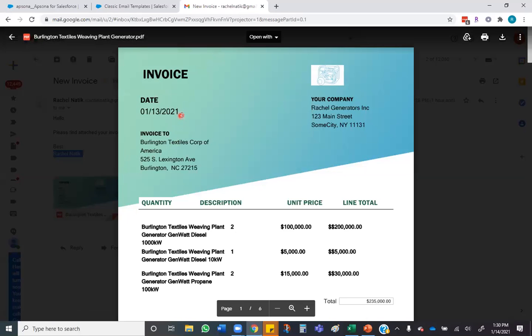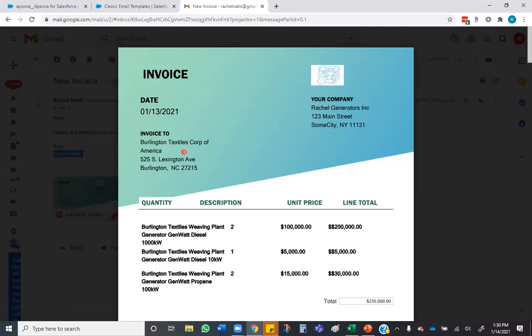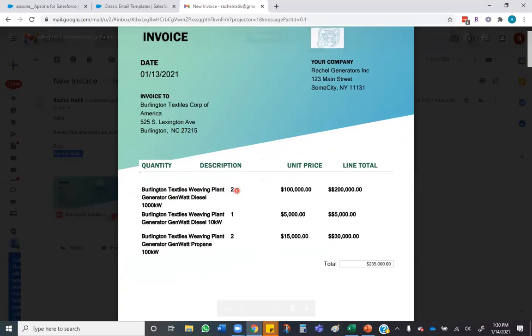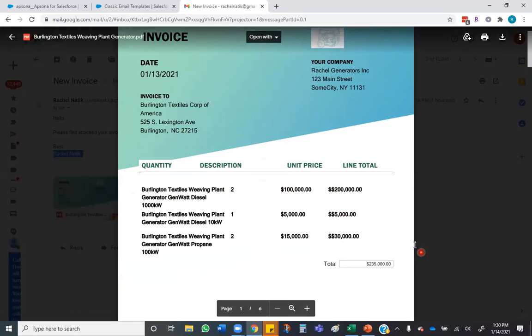And we can see the date, today's date. We have the account billing information listed here. And here's where we have all the line items listed. So this line item has 2 products at $100 each with the total over here. The line items are listed, and we've got the grand total listed over here.